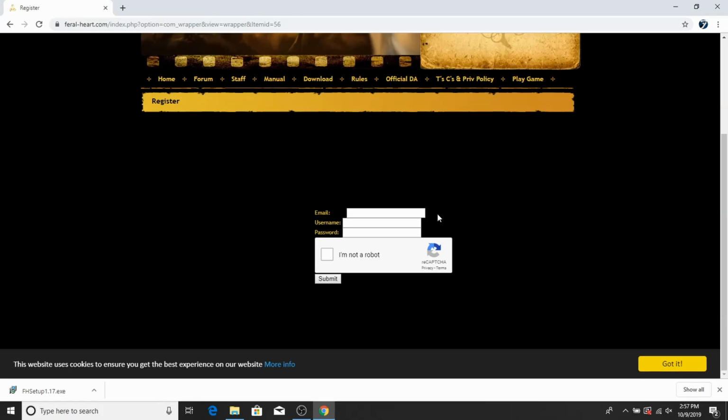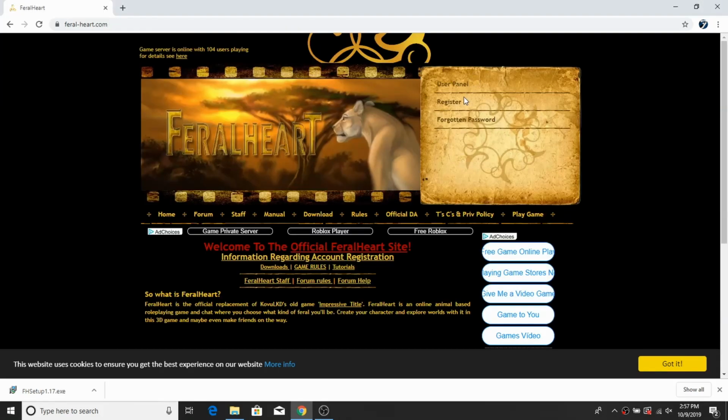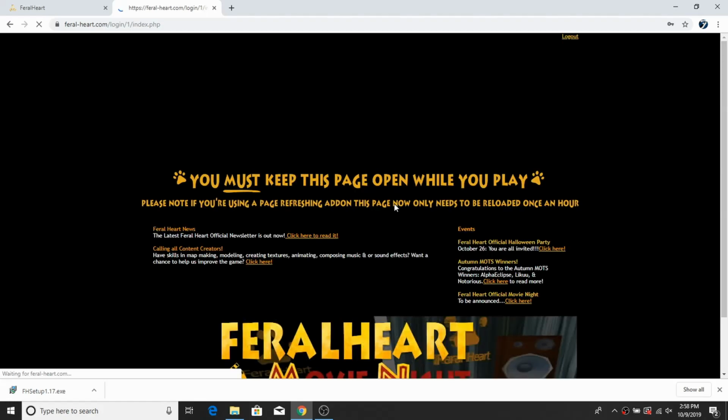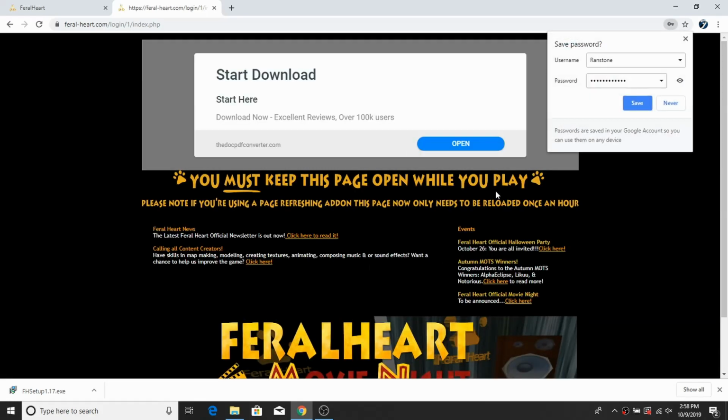Once you register your account and confirm your email, we need to log in on their website. Press Play Game to log in. Here we will enter the same information we just registered with. And hit Log In. Now this page needs to remain open while you play, it needs to be refreshed once an hour. I use an auto refresher.